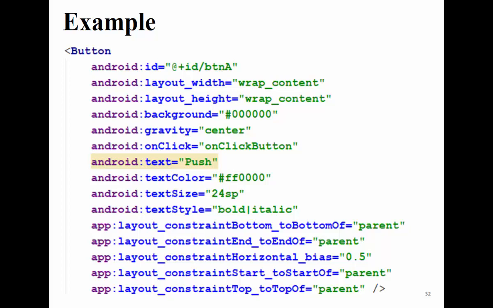This is an example of button XML tags. You can see here we have a button with ID BTN in capitals. The constraint of the width is wrap content. The layout height is wrap content, and the background is given as the number sign 000000, which indicates that the background of this button is black.